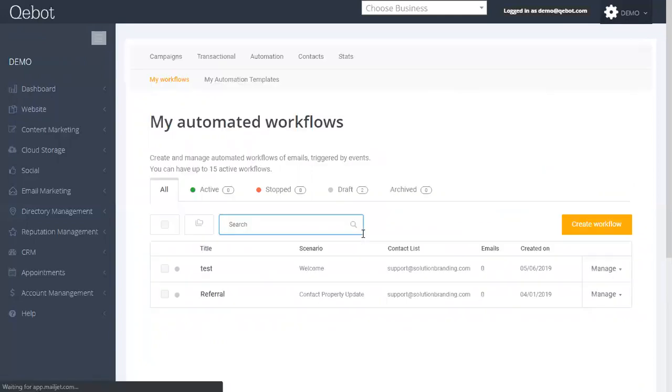So when you dive into the automation, you can do everything from setting up workflows, sending automated emails when it's somebody's birthday or anniversary, for example. So a lot of different automation systems that you can play with in the email marketing tool. Let's jump into directory management next.